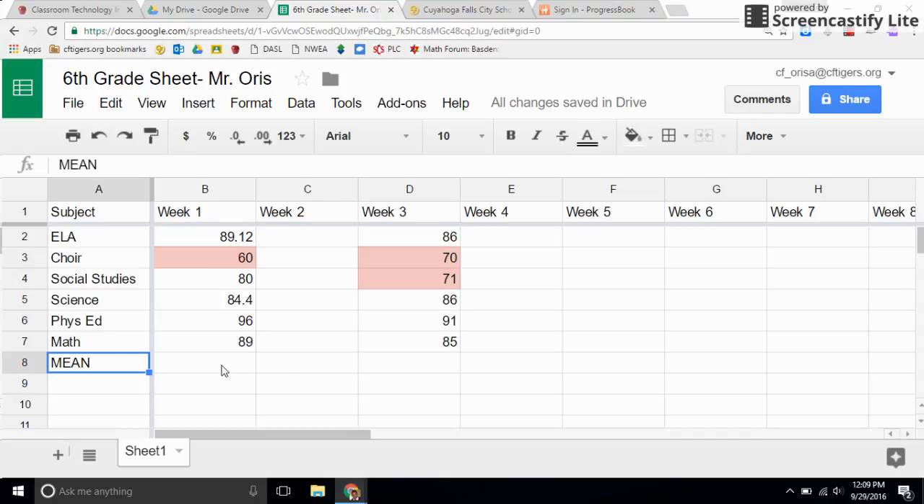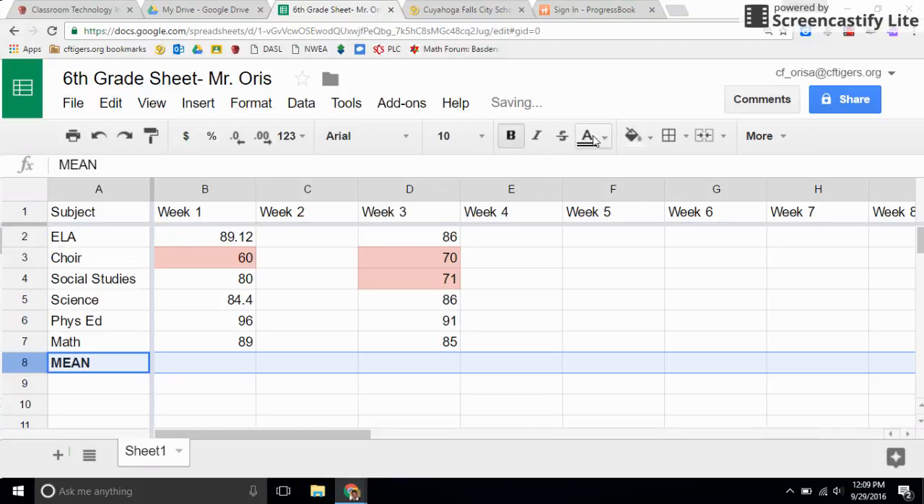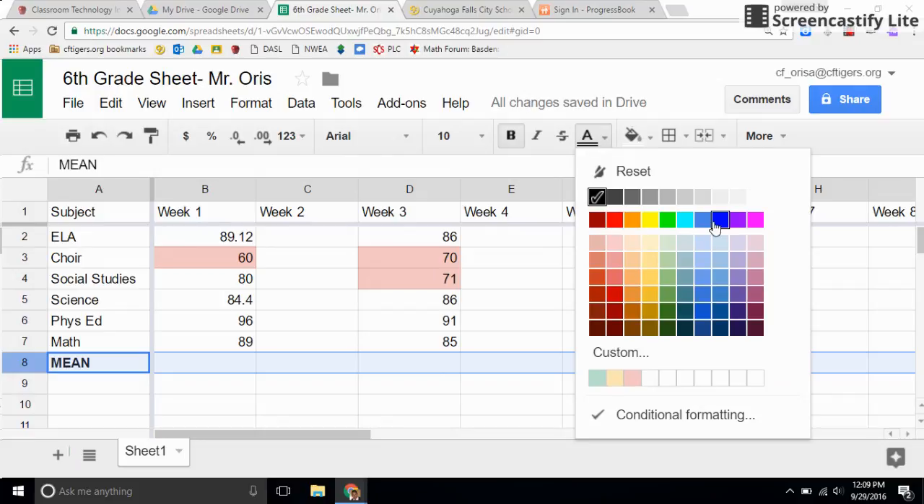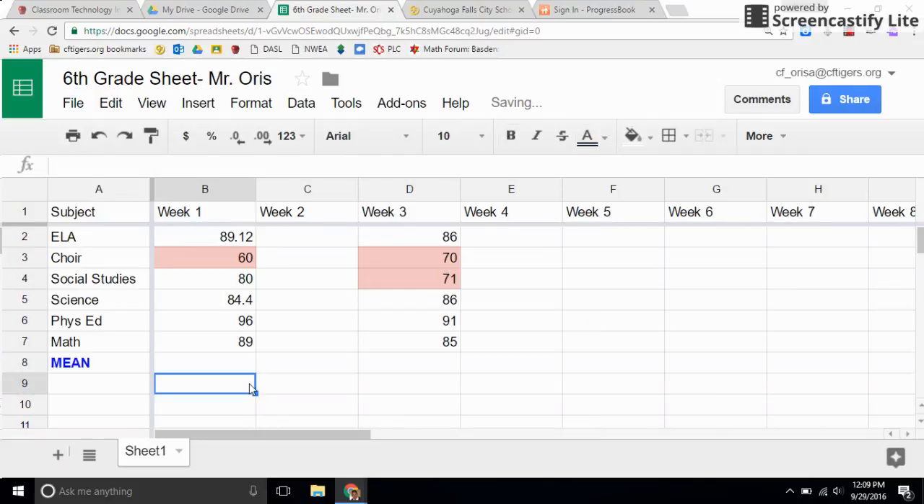I want this row to stand out, so I always tell my students, I want you to change this row. By clicking on the number 8, it highlights the entire row, and you can make it special, make it bold, change its font color to something bright. I'll pick a bright blue, and that way as we type in these cells, it's going to be that color.